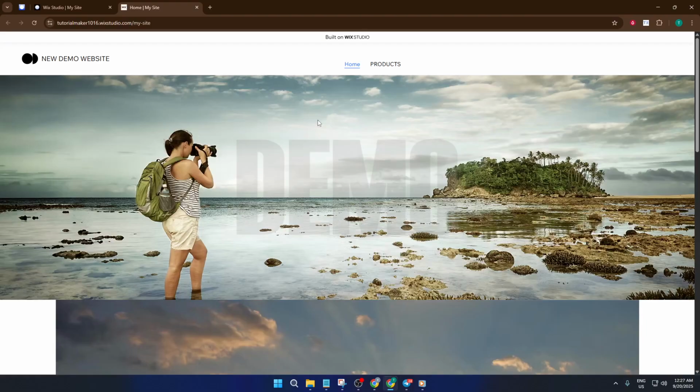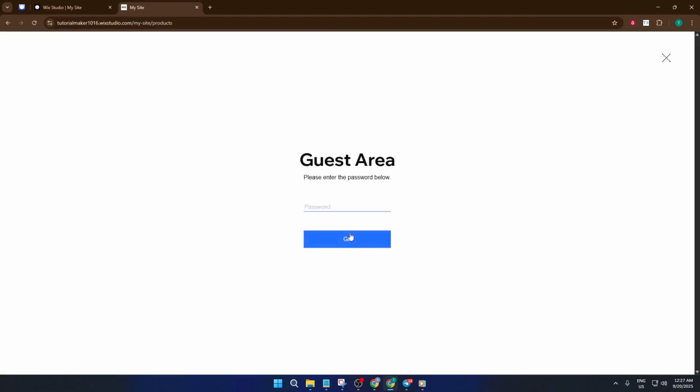Navigate to the page that you protected with a password. You'll see that Wix automatically brings up a password prompt, asking users to enter the code you just set. Go ahead and enter the password, but don't worry if you mistype it the first time. If the password matches, you'll be taken straight into your private page, and that's all there is to it.